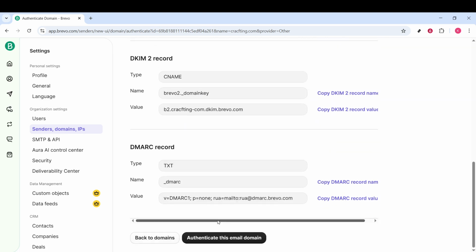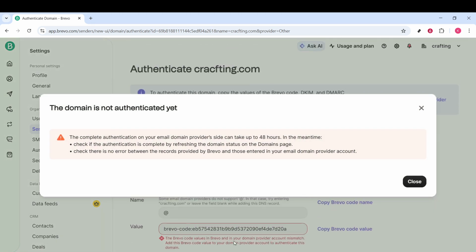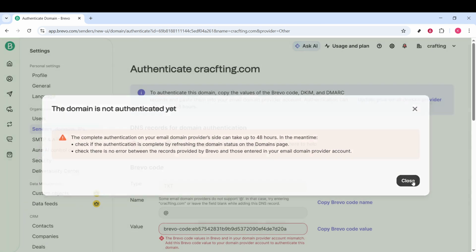At the end of the process, make sure to complete the final confirmation by selecting the option to authenticate this email domain. This last action applies the verified status, so Brevo can send using your domain properly. That covers everything you need to know.